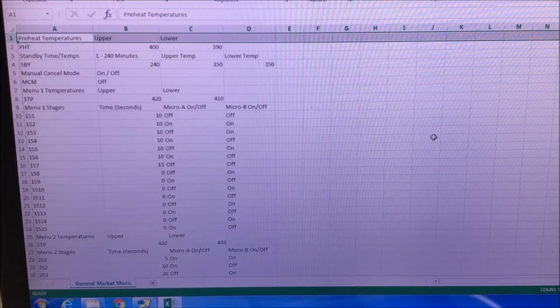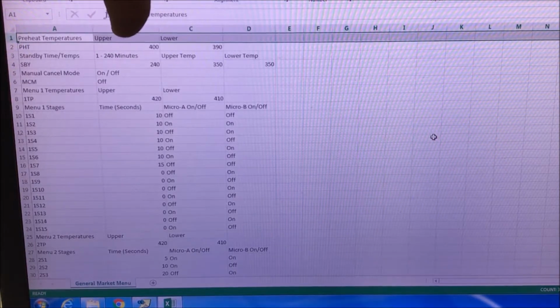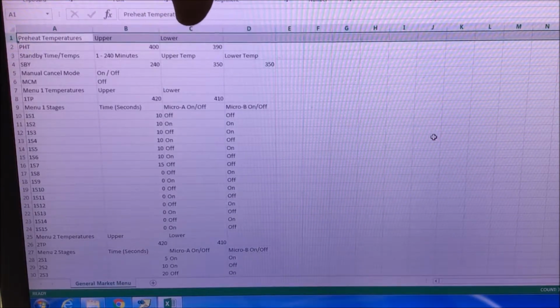With the General Market menu open, you will see an Excel spreadsheet. In column 1, reading left to right, you will see preheat temperatures in column 1A, upper in 1B, and lower in 1C. This is general information and does not need to be changed. Upper stands for upper heater plate. Lower stands for lower heater plate.